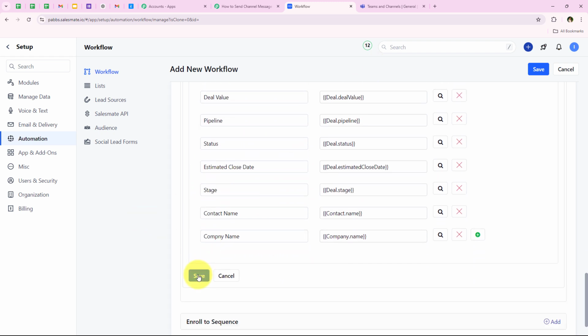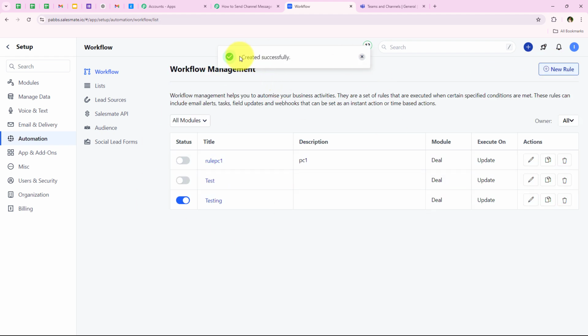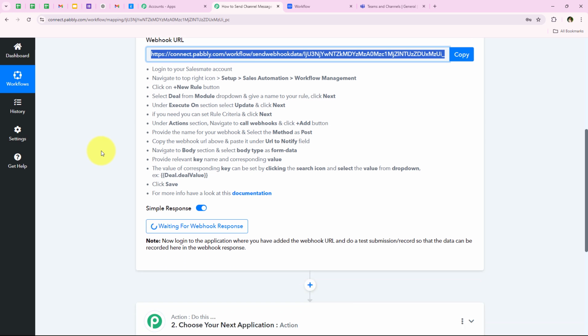So now after entering both of these, I'm going to click on save right over here. And as soon as we click on save, yes, you can see we're going to see this. So as soon as we see this, again, we're going to click on this save right over here. And now after clicking on this save, you can see created successfully. So yes, we have successfully connected our Salesmate account with our Pabbly's workflow.